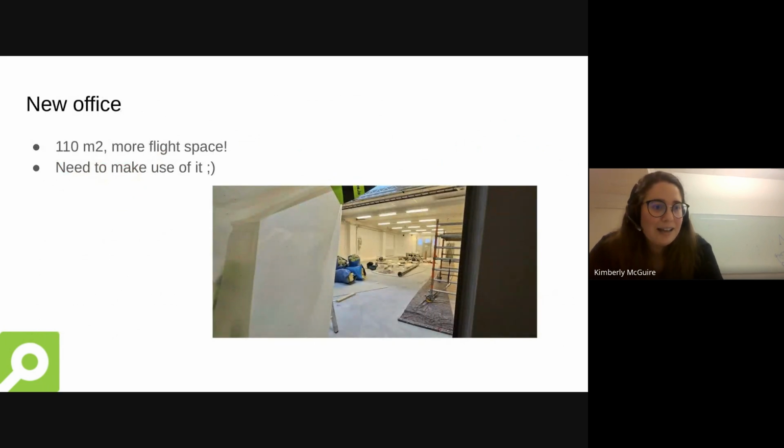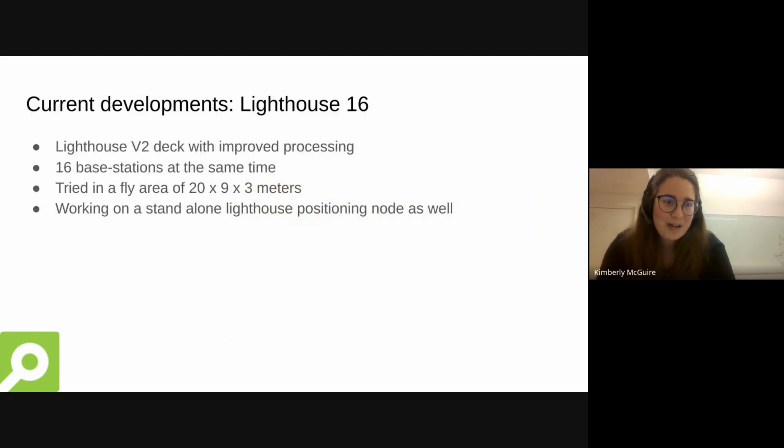So recently we have a new addition to the office. We have added 110 square meters to our current office, so more flight space. So obviously we needed to make very good use of it. That's why in the last half year we made a lot of improvements in terms of prototyping. We were working on Lighthouse V2 with improved processing, which means it's able to handle the sweeps of 16 base stations at the same time, which is a lot. Like 16 base stations times 2, each at 50 hertz, so 50 rotations per second.